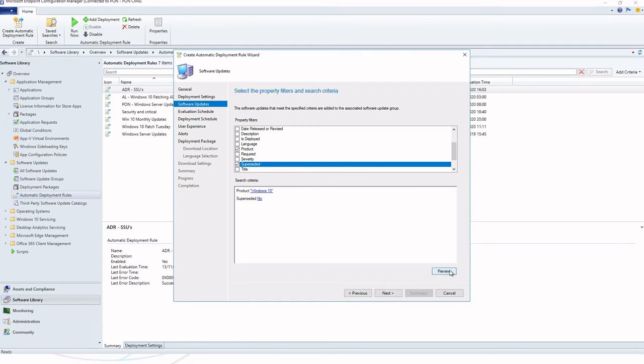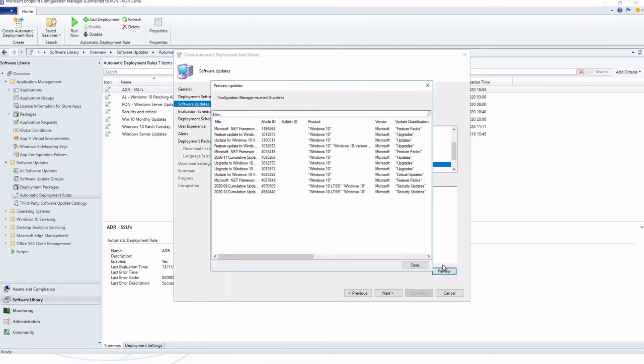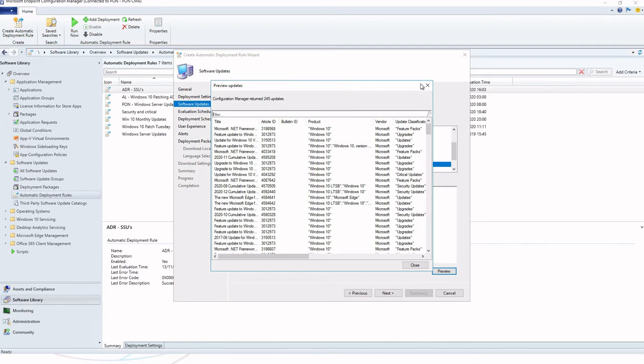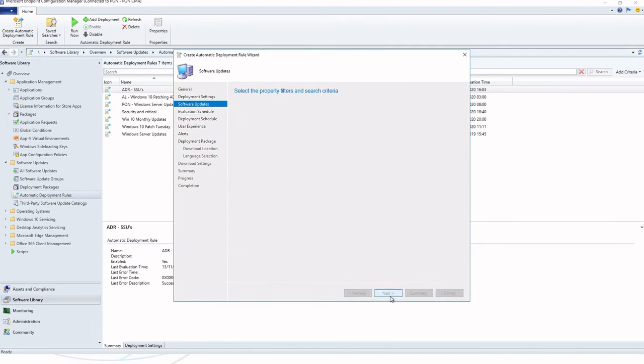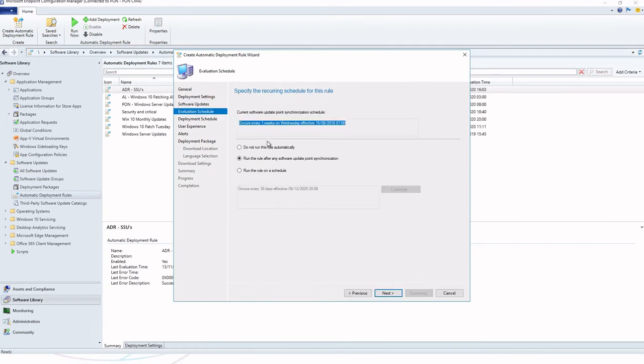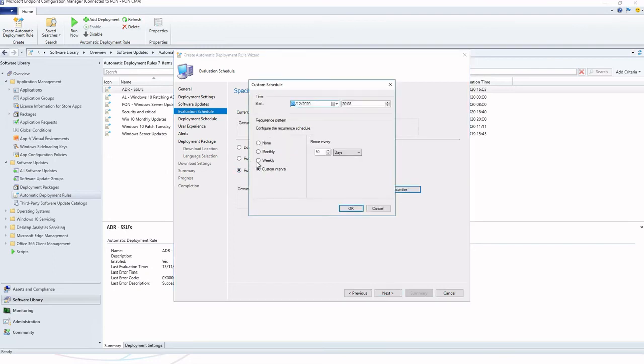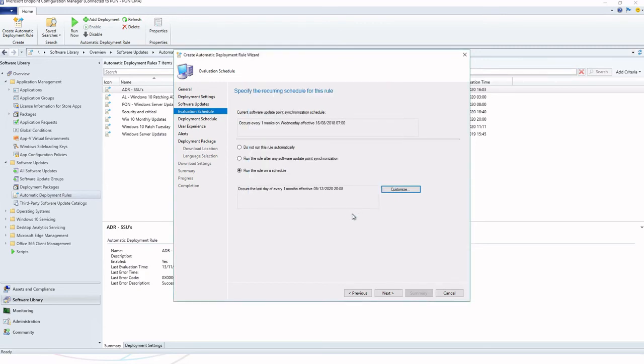And then I'll click on preview and it'll show me the type of updates that is already cached, and you can see there's plenty of them, right? The likelihood is you'll be far more granular in terms of your search criteria, your sort of collection criteria as well, right? We'll keep going through the wizard. We want to make sure that this rule runs on a schedule, we'll run it monthly, and we'll run it every day, once a month, all right? Or we'll do it on the last working day of the month.